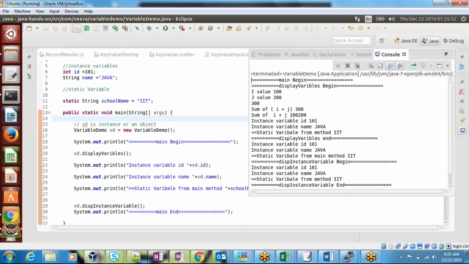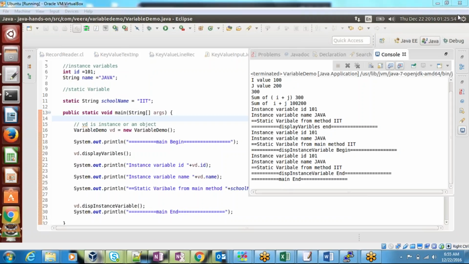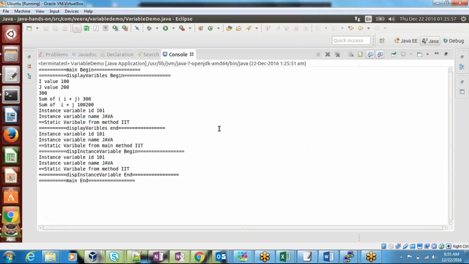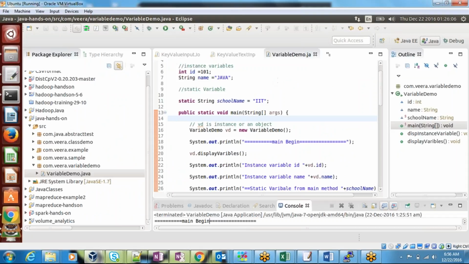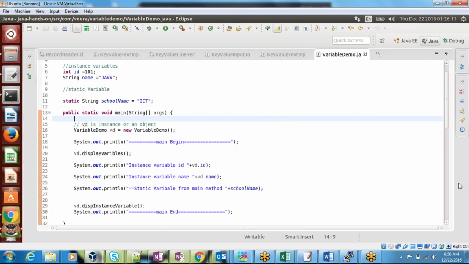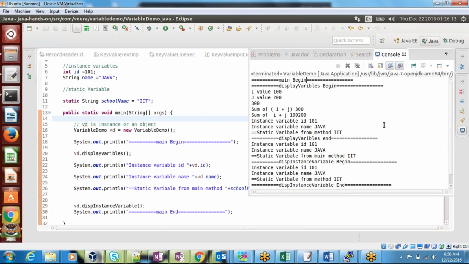Control F11. Yeah, it is executed. Make it big. Your main method begins because your execution will start from the main method. If you see the main method properly, in line number 18 we are calling a main method, and next, line number 20, we are calling the display variables method.